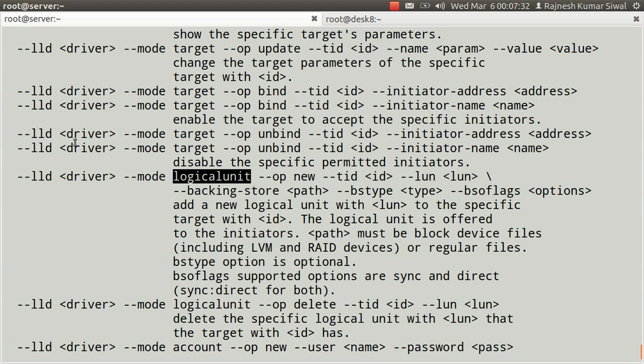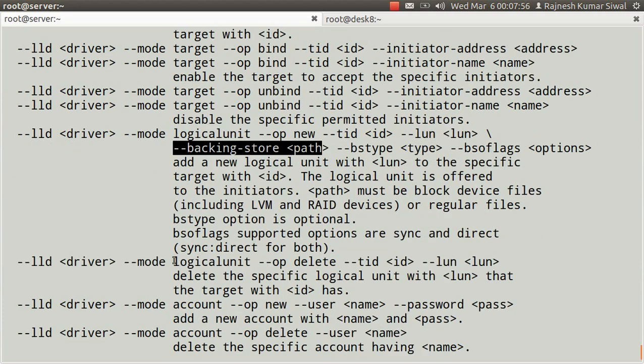Inside a single target, you can have multiple disks or multiple logical units attached to it. The operation could be new, meaning you are adding a new logical unit to it. You need to specify the target ID to which you want to attach it and the LUN ID. And finally the backing store, which is the block device. You can specify the backing device type. For the logical unit, you can also do a deletion, which says delete from target ID this LUN ID.